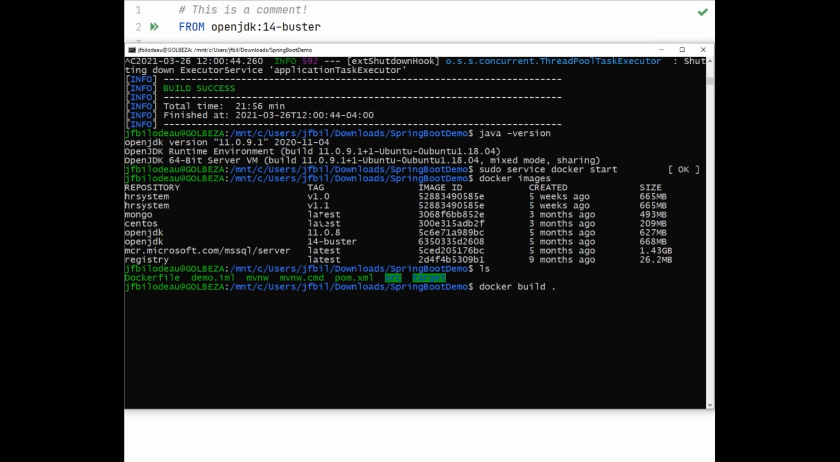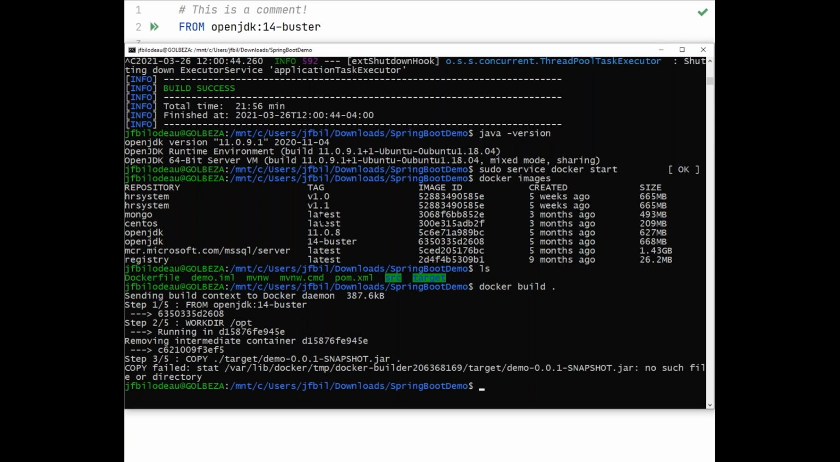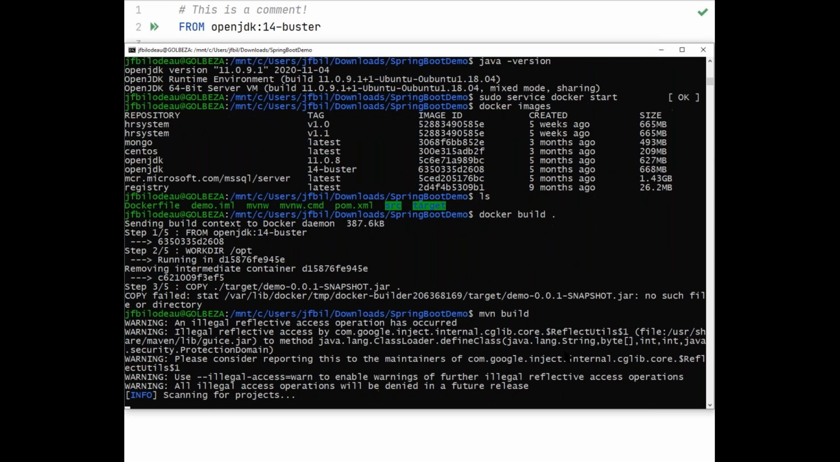So that, of course, is going to take its sweet time. Boom, we're done. All right, so that was actually, oops, fail stat, oh, sudo. No, I shouldn't have to sudo that. No such file or directory. Do I need to do a Maven build? Maybe it's because I haven't built the target.